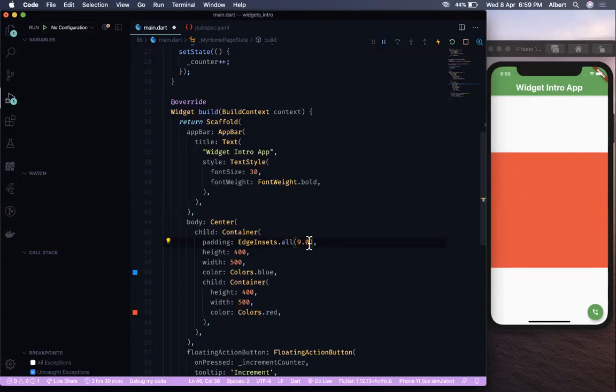Now you can see if I save this, the blue side is starting to show a bit more, because I've given it spacing inside. In this blue container, I've put some spacing inside. And remember I said .all is for all sides. So if I increase the padding a bit more to say 16, you can see it shrinks down more, because the padding is still at work.